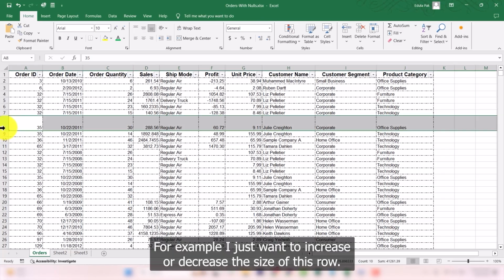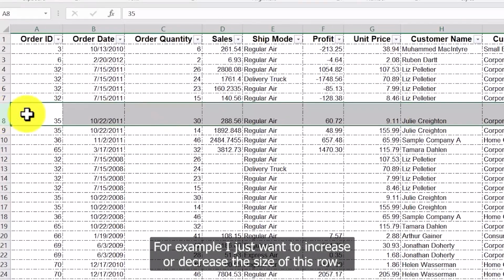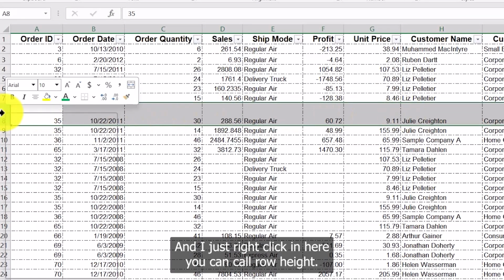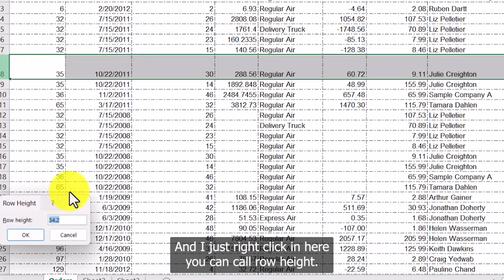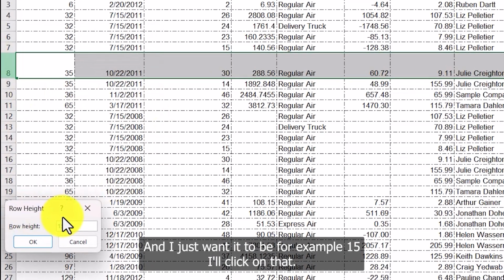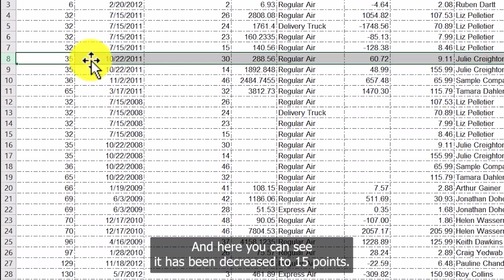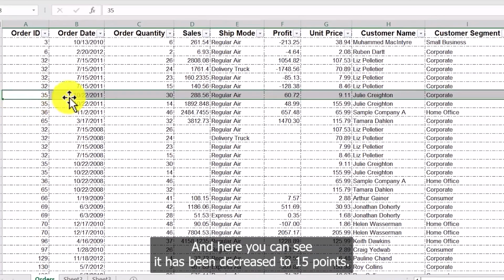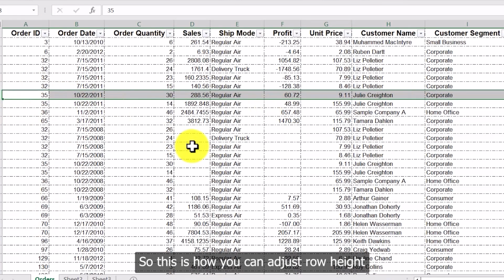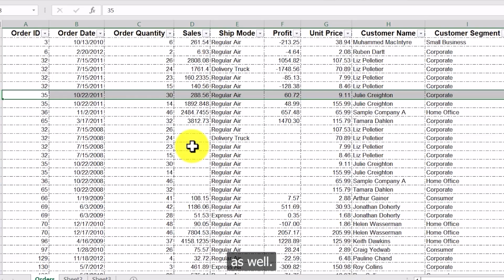Right click the row. For example, I just want to increase or decrease the size of this row, so I just right click in here. Here's the option called row height, and I want it to be, for example, 15. I'll click on that, and here you can see it has been decreased to 15 points. So this is how you can adjust row height as well.